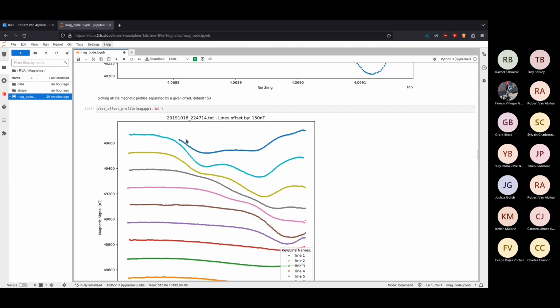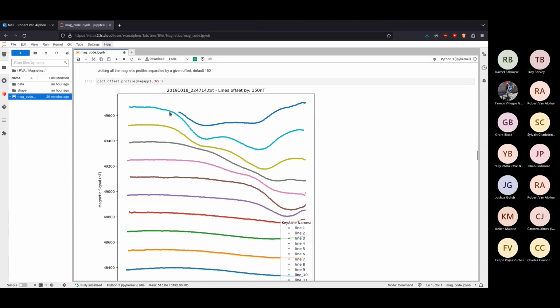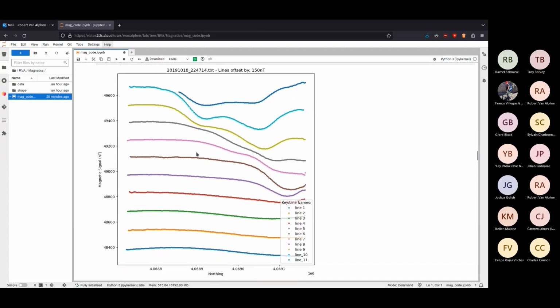And then one more function in this section, you can plot an offset profile. So you again pass the magapp itself. It knows what parameters to pull from that. Tell it it's plotting north-south lines, and it plots all of your lines with an offset between them. So that way, these aren't the real values, but you can see relative to one another what the data looks like.